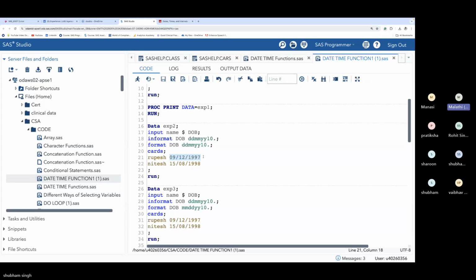Sir, can you please remove the informat DDMMYY and run it with only the format, and show us what is happening? It's going to throw an error, Malti, for sure. They have to work together, informat and format.